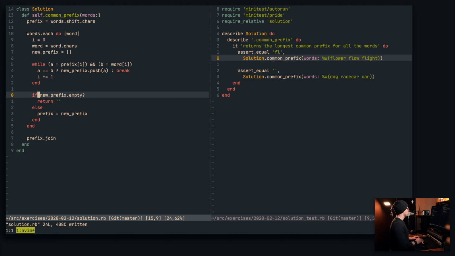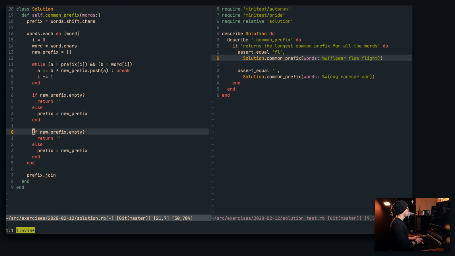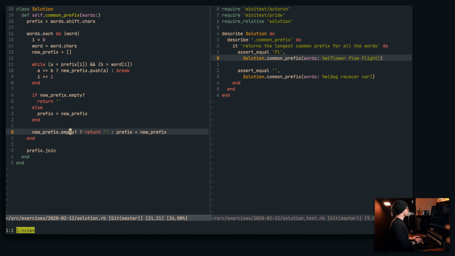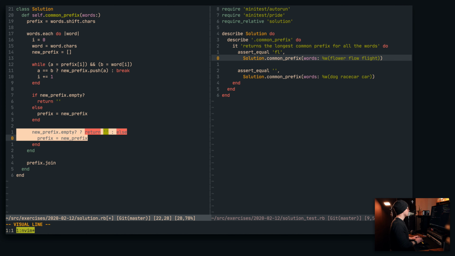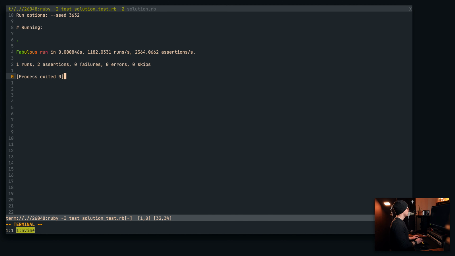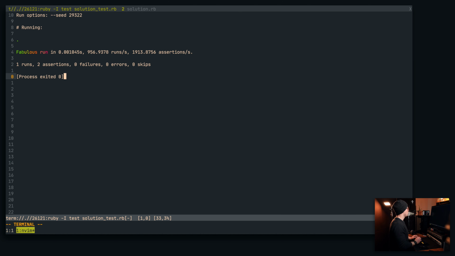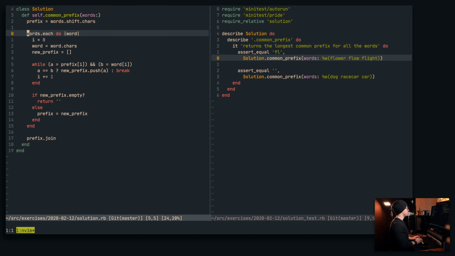And how does this look as a ternary? New prefix dot empty. Return that. Otherwise, do that. Sure. It's not the worst, but the return's going to blow up unless I put it in parentheses, which means it will look bad. So let's remove it. Okay. Prefix.join seems good. I'm okay with this. I think it's fine. It's readable. Let's see if we can add another test case in here.